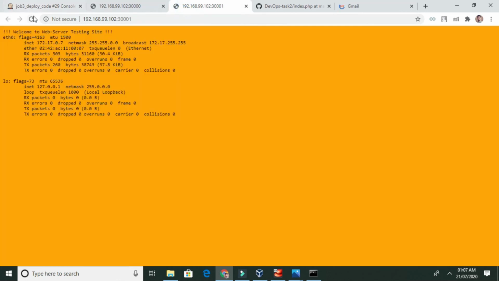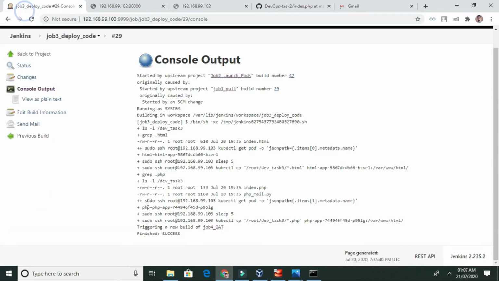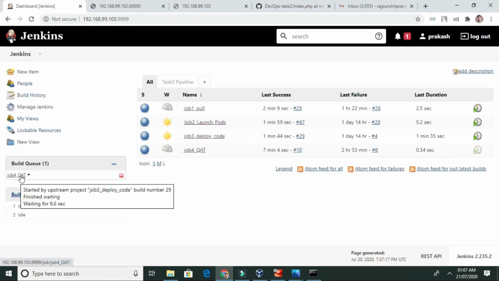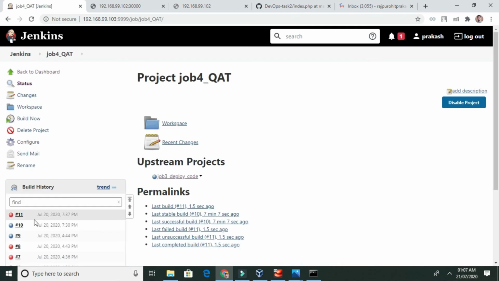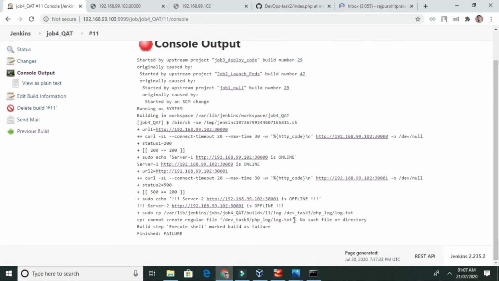So it's finally deployed. You can see server 2 is not running because there is an error in the code. Okay, and now the job 4 failed. Let me check. So no such file or directory. Okay, cannot create a regular file.